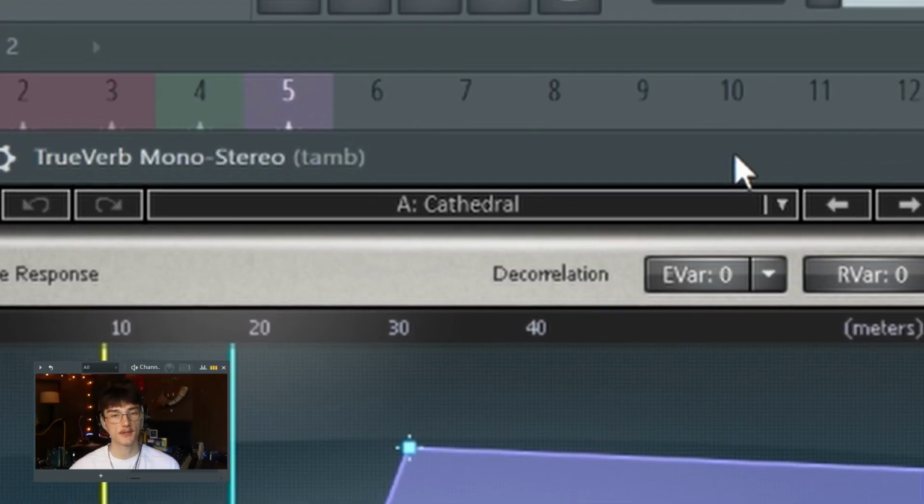Tambourine, pretty self-explanatory. Pull up a little True Verb. I'm going to use the Cathedral preset for this because we've got to go with a lot of reverb. We need a cathedral level reverb for this. And then honestly, just slap a little reverb onto that pad sound we made and we're pretty much good to go. As far as the layout, you don't have to do anything too complicated.